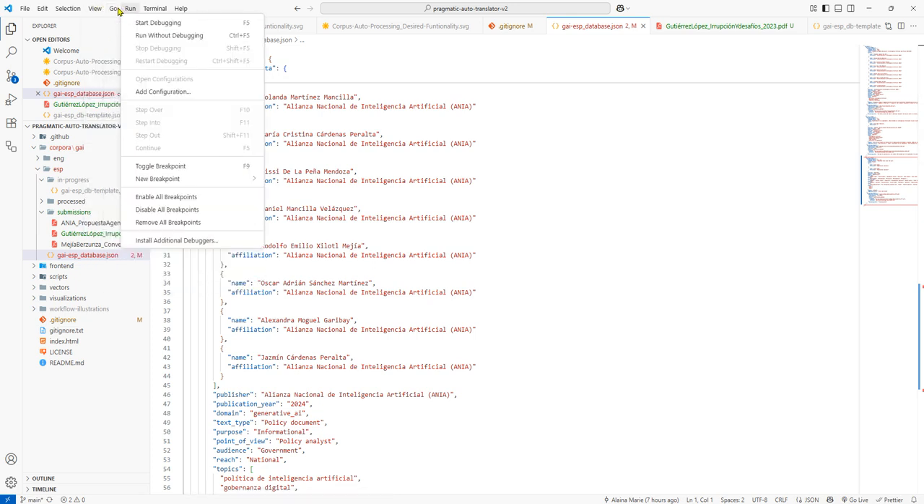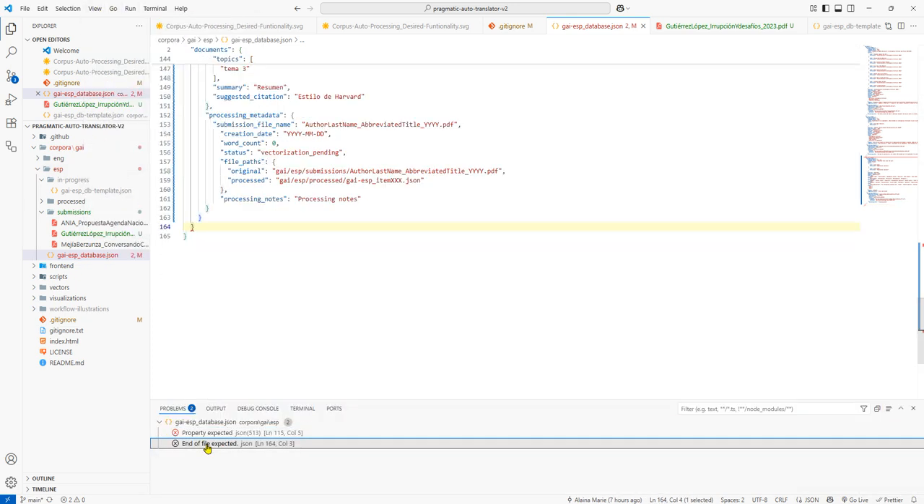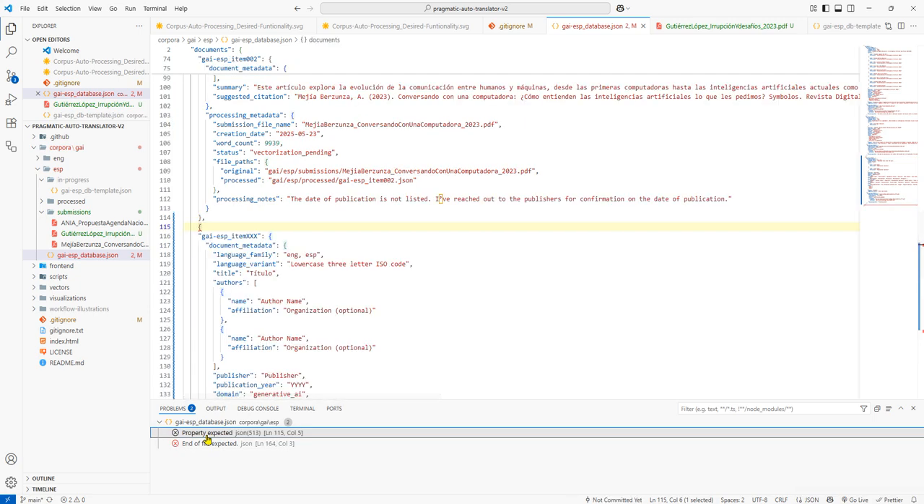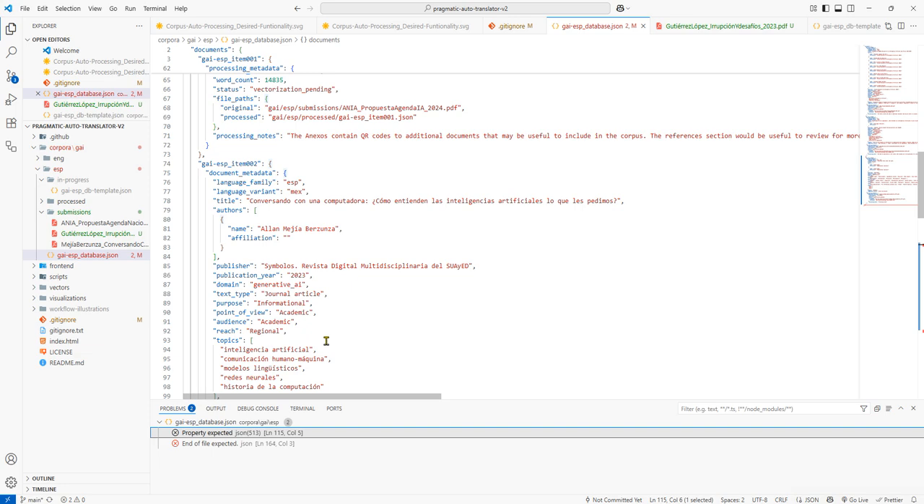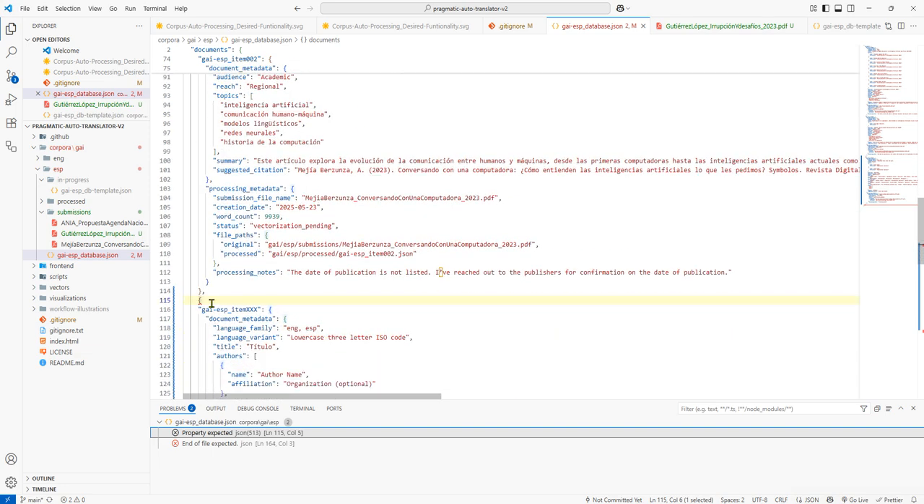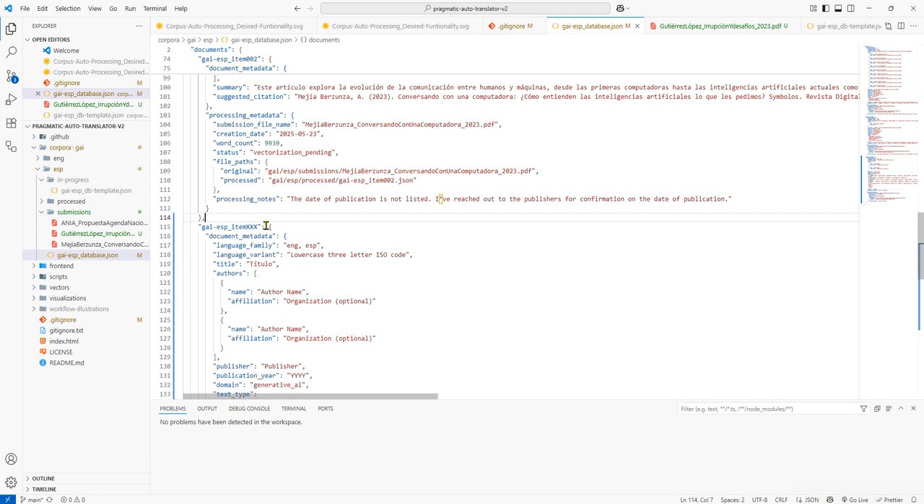Let's go look at problems. End of file expected, property expected. Aha, I've got one too many of these because I have my opening for this item right here. So I'm going to update this to item 003. It's a Spanish document.